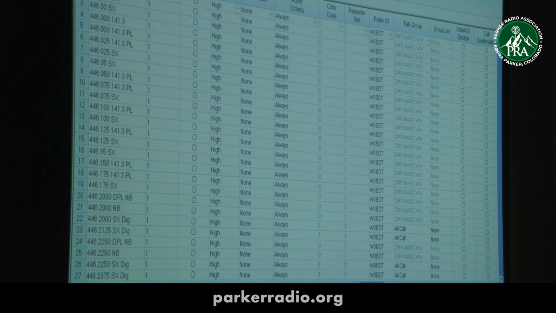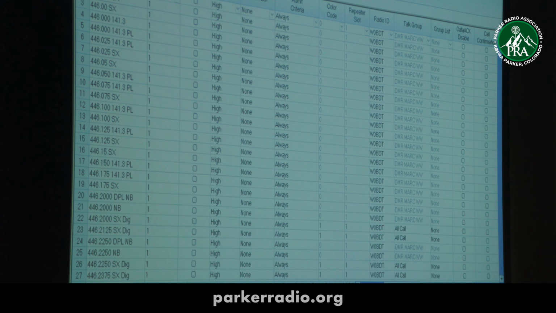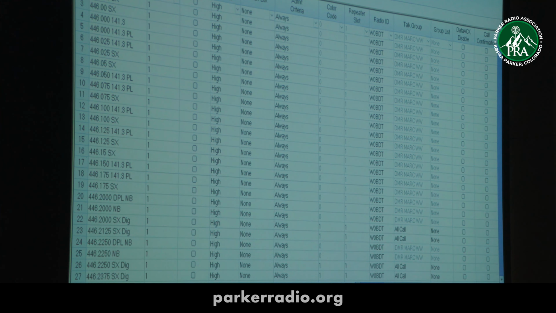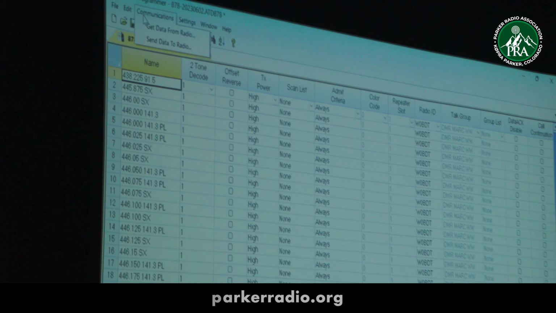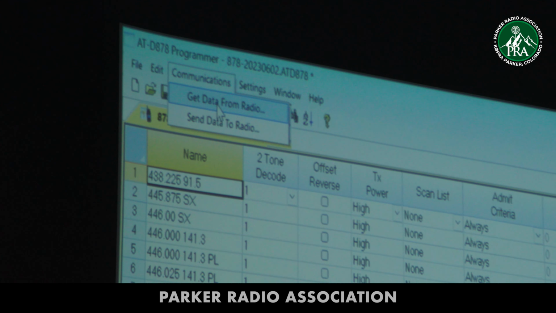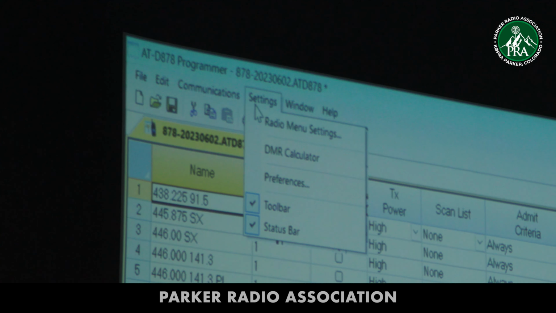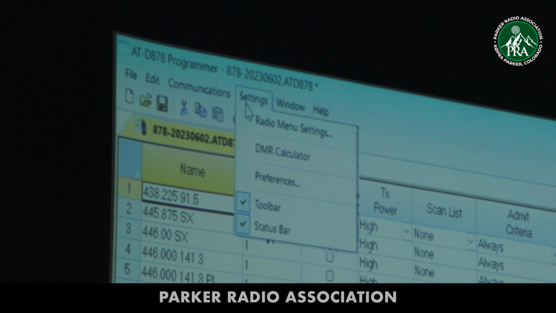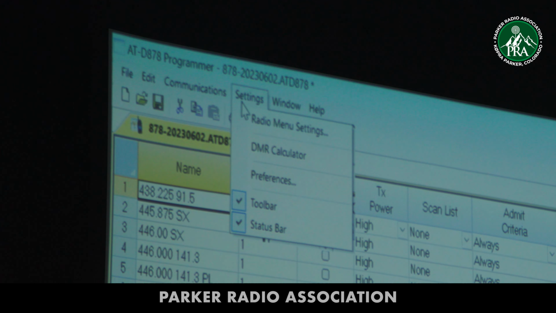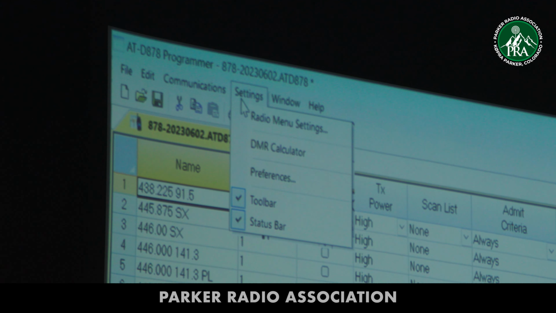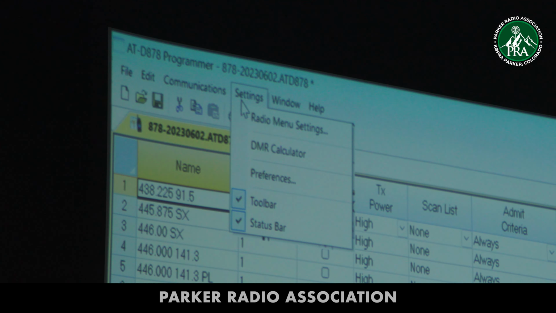Up in the settings menu, and I apologize because now I can't really see what I'm doing. So here I have get data from radio or send data to radio. That'll let me do the connection. Under the settings, I also have all of my radio menu settings. So this is where I can pick the colors to use for the display. Do I want it to use the channel name or the channel frequency? Do I want it to show the radio ID or the name from the contact list? All of those kinds of settings I can control from that menu.